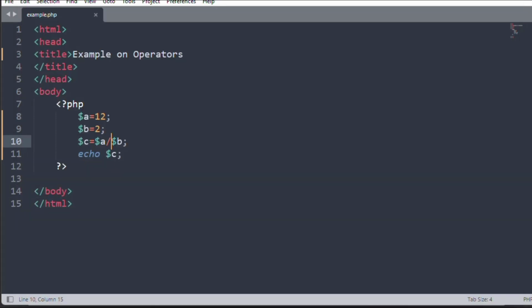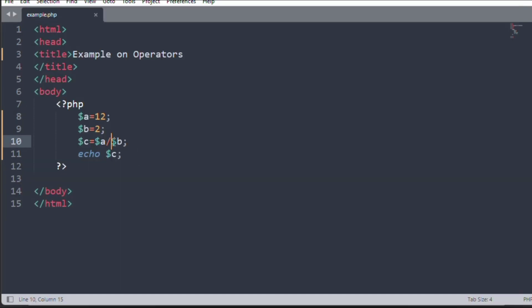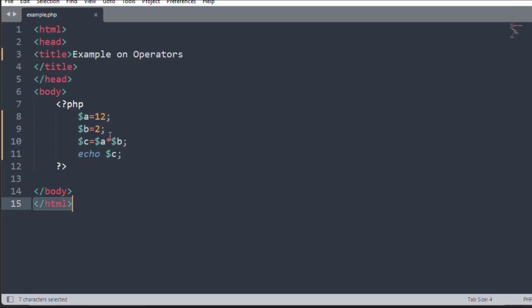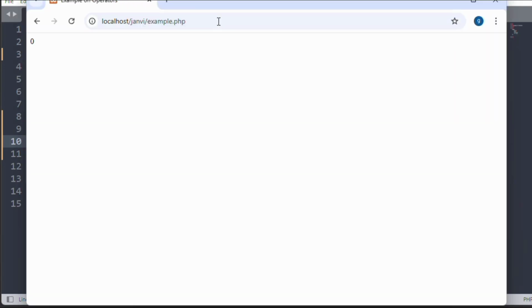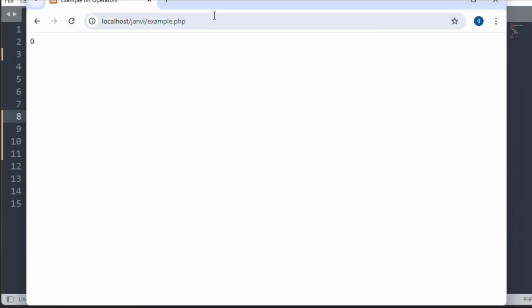When it is divided, it gives the output 6. Next, multiplication gives 24. Last, the modulus operator gives 0. Now I will change a to 13, and it will give the output 1.